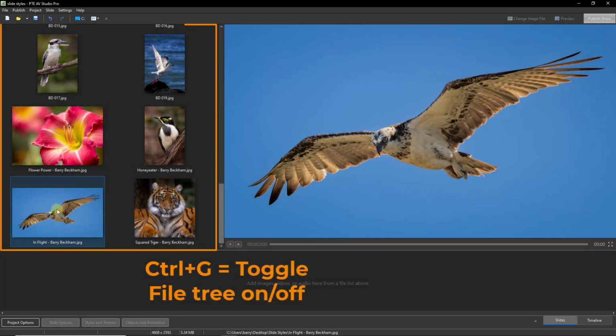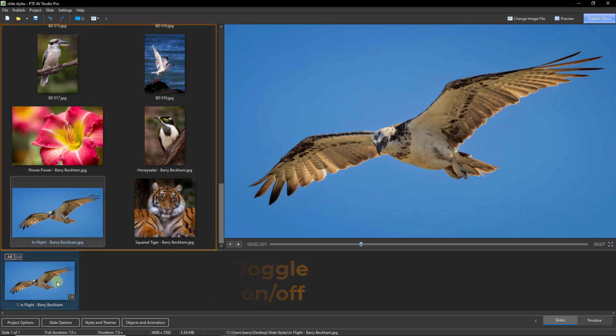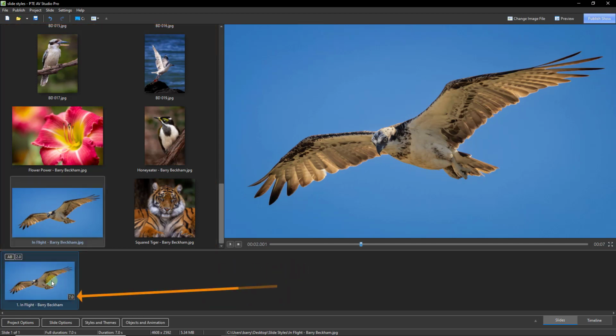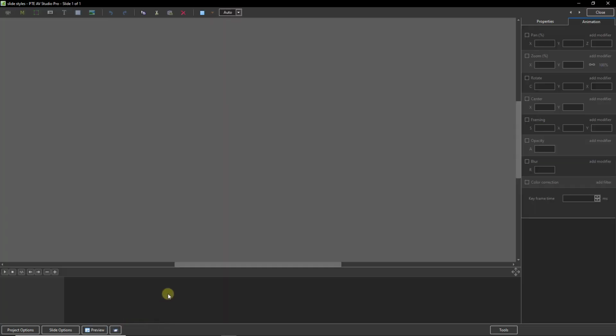Let's start by dragging down any image into the slide list. And I want to change the slide duration here to something like 18 to 20 seconds. We're going to need that time to create what you saw in the demonstration. Then we need to open this image up into the Objects and Animations screen.